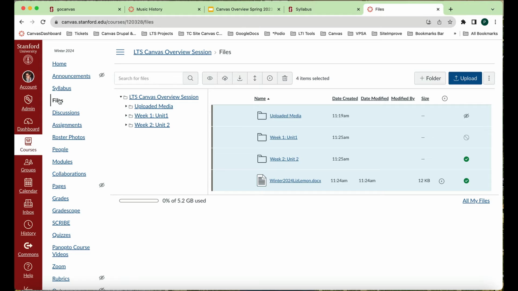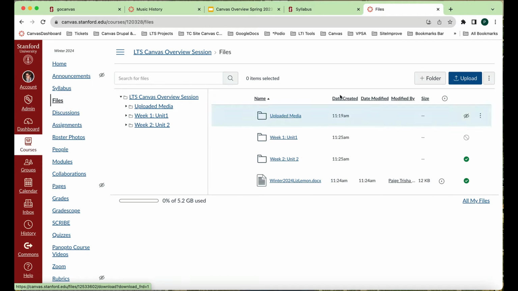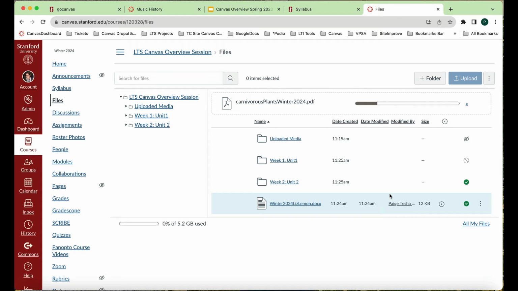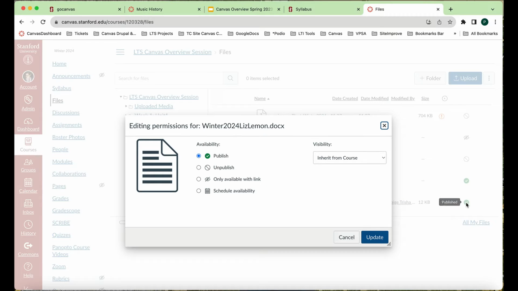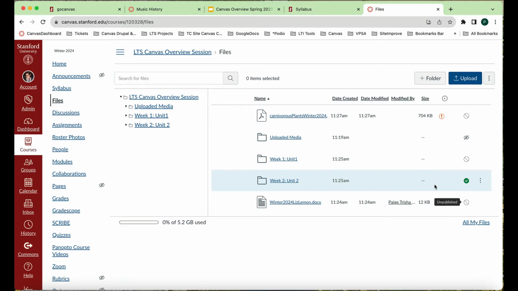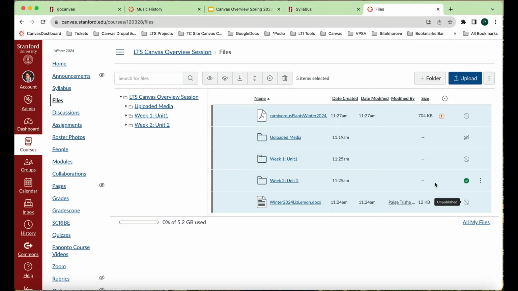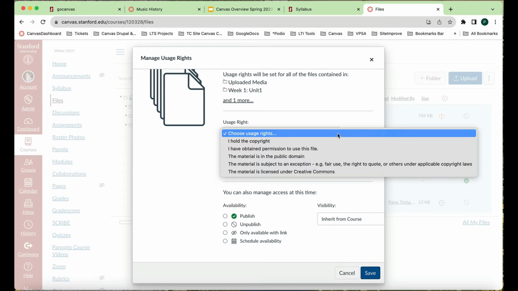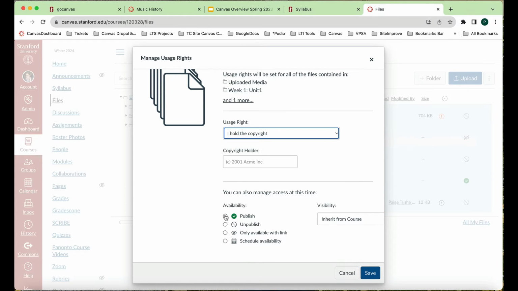I am going to upload a few more documents to the Files tool so you can see that bulk functionality. I'm going to unpublish a file. Okay. On a Mac, so I'm going to press Command A. Again, a PC is Control A. And this allows me to delete according to bulk, manage usage rights according to bulk. I'm going to choose my usage rights and I'm going to select Publish.